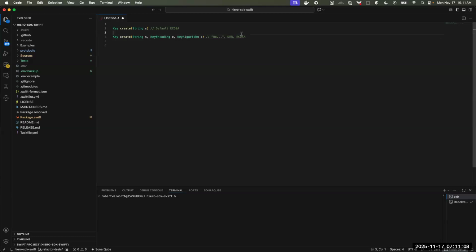Again, Rohit, we wanted to pick your brain. With all the different encodings that keys can have, and the algorithms, we only have two right now, but we're not exactly sure how many more that's going to be down the line.